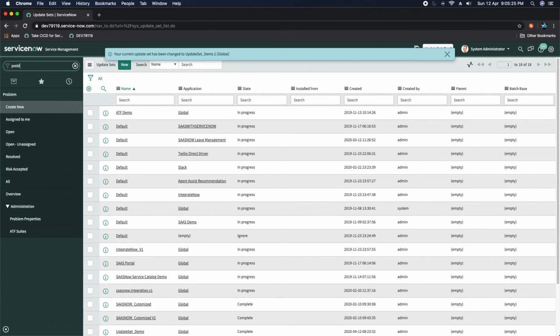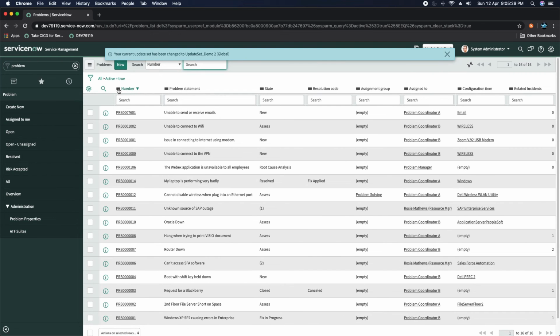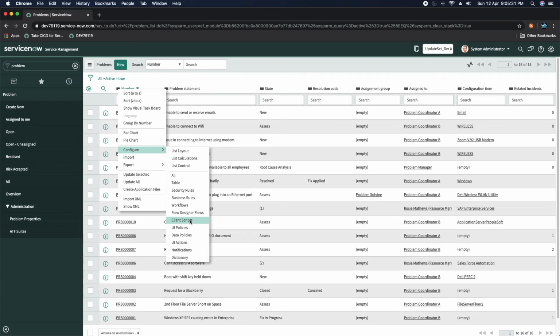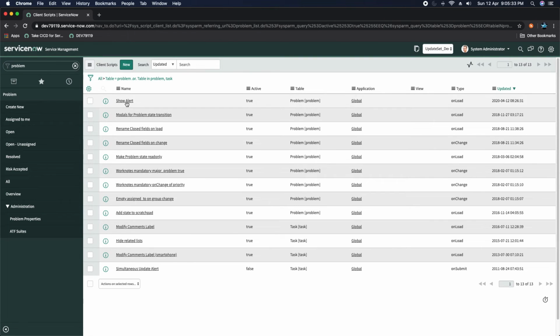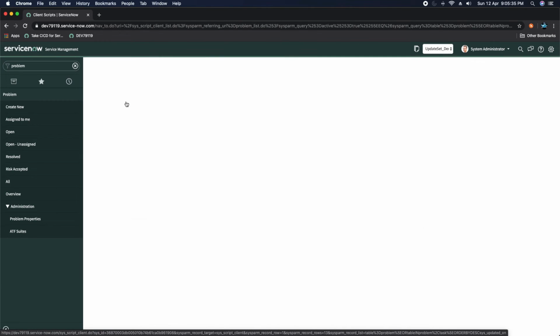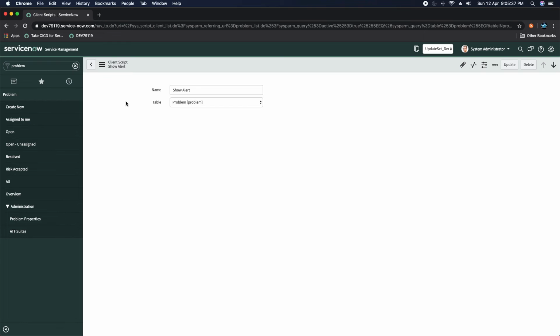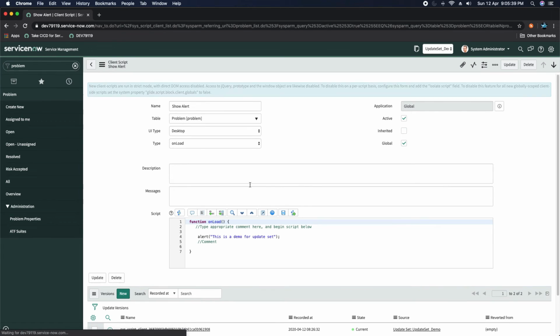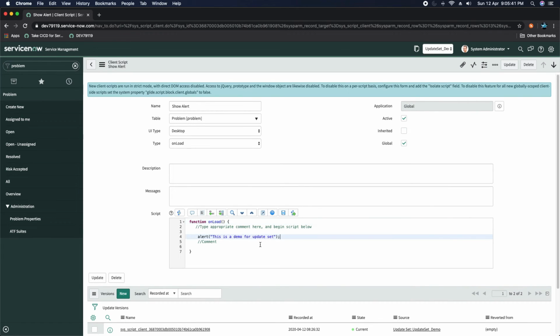I will go again on problem, open, and I will go to client scripts. I will open my same client script. Now I will do some changes because I have moved my changes to that instance for the first one. Here I will do alert. Maybe I will change the message.